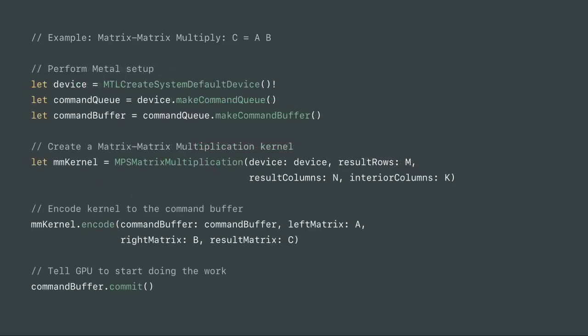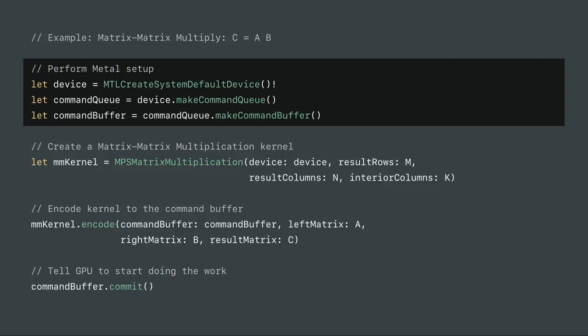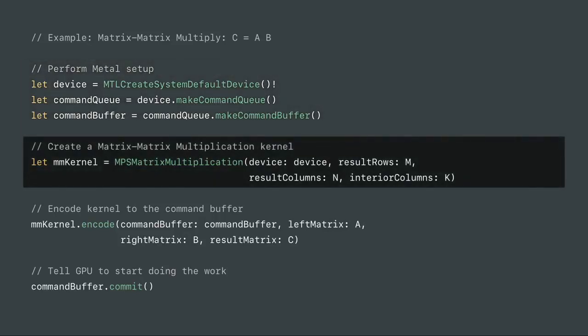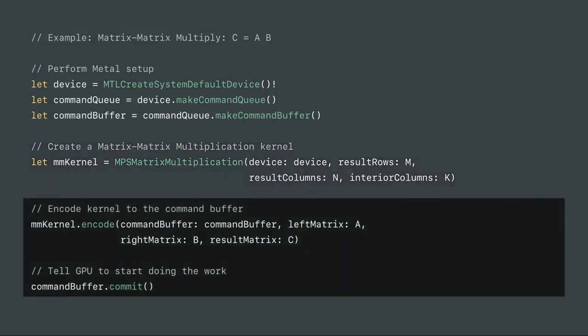So let's move on. Now we want to run matrix multiplication on the GPU. So first, we do our usual Metal setup, so getting a device, a command queue, and a command buffer. And then we need to create our matrix multiplication kernel. And note here that you specify the size of the result. That's because this kernel can operate on subregions of matrices. And then we encode this kernel to the GPU and tell it to start doing the work.